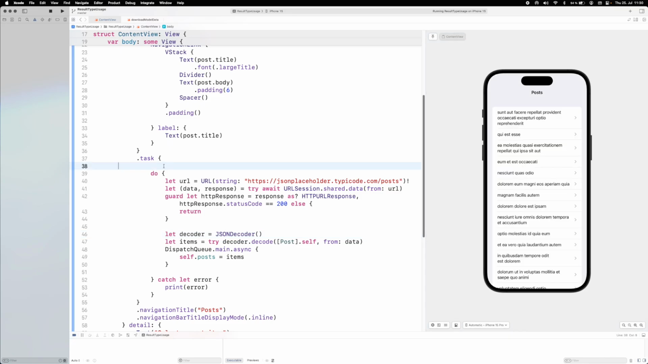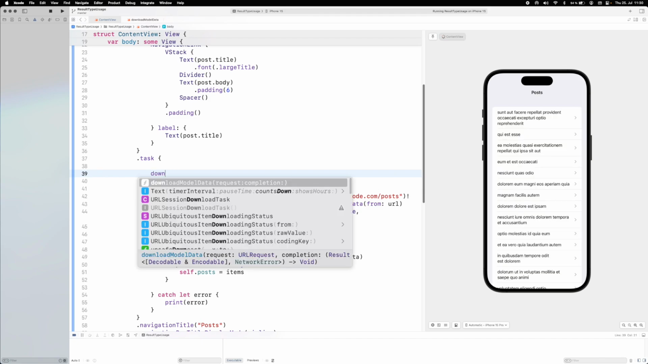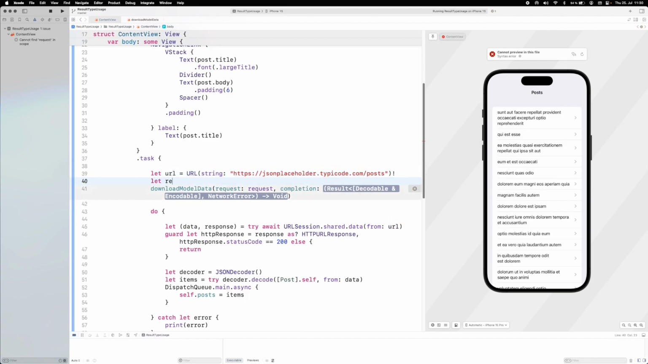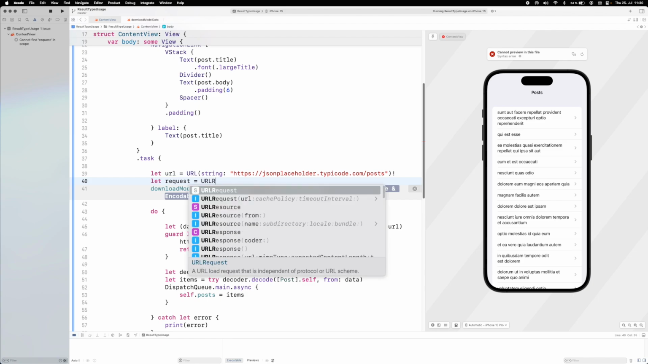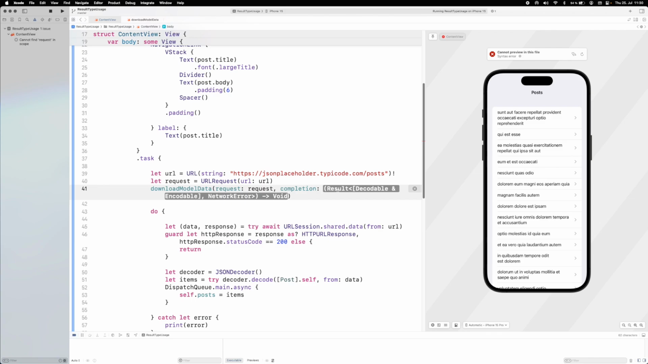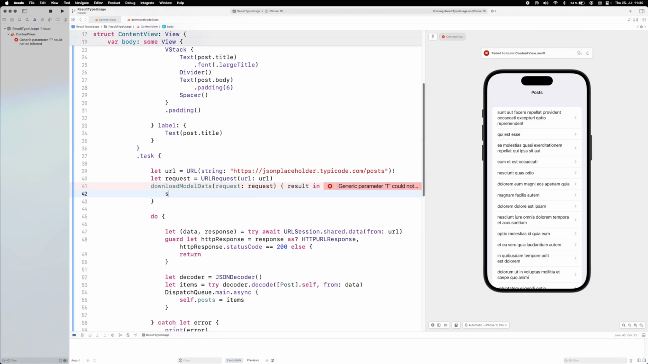Yes, it does. So now let's come to our data. Or sorry, we want to have download data, and the request we're going to create from here, and URL request, and then URL, so that's going to get sent there. And now we come to our download model data, and here we can say switch result.